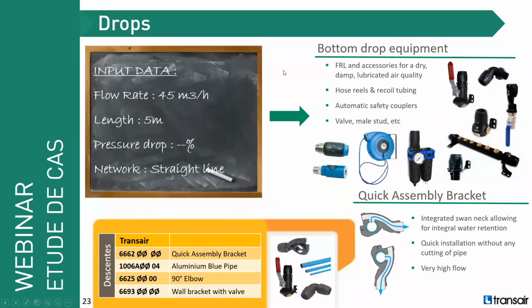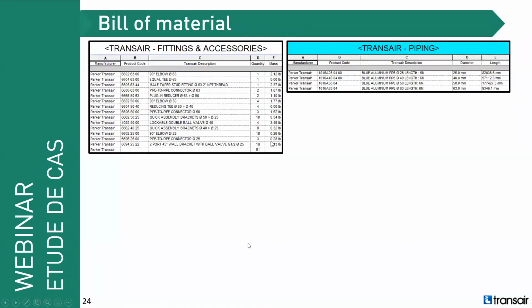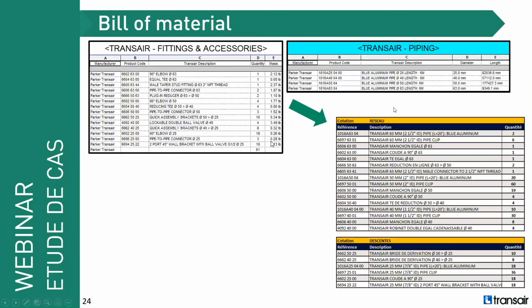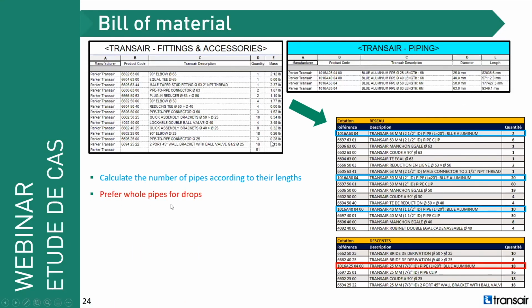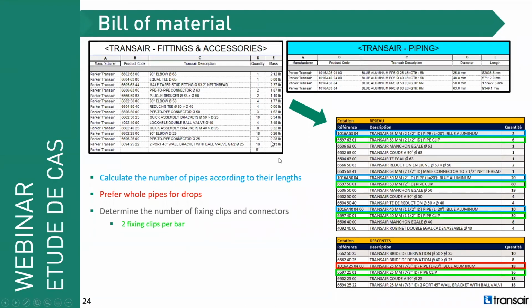Now for the last part, I'm going to briefly talk about the bill of material. Once you've drawn everything inside Revit, you're going to be able to extract the bill of material. But that bill of material is not the one you're going to need to place your order, for example. You're going to need to make some changes to it to have the right one. You first need to calculate the number of pipes you need, because Revit only gives us the length. You want to have a whole pipe for drops. You try to avoid cutting and using connectors inside drops.